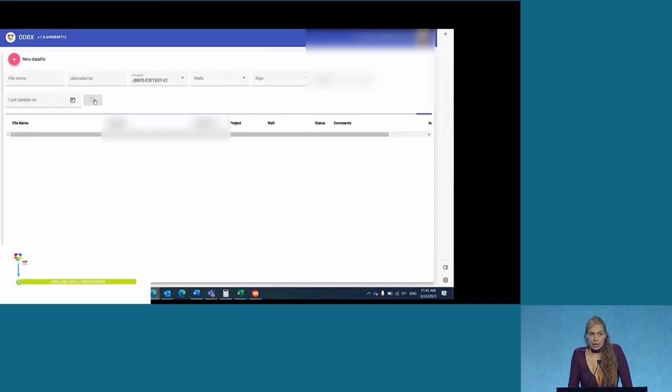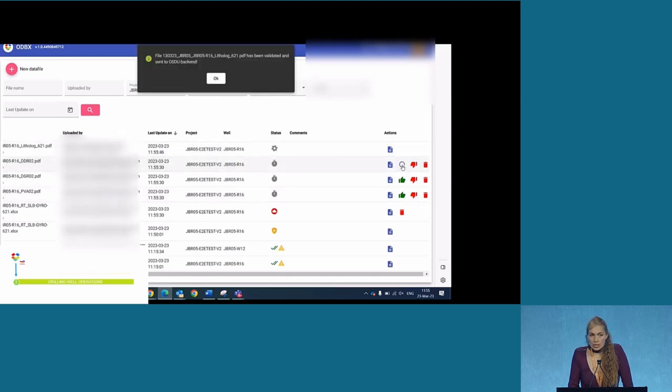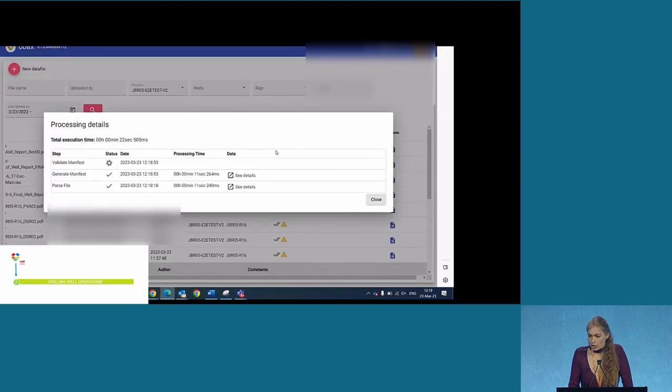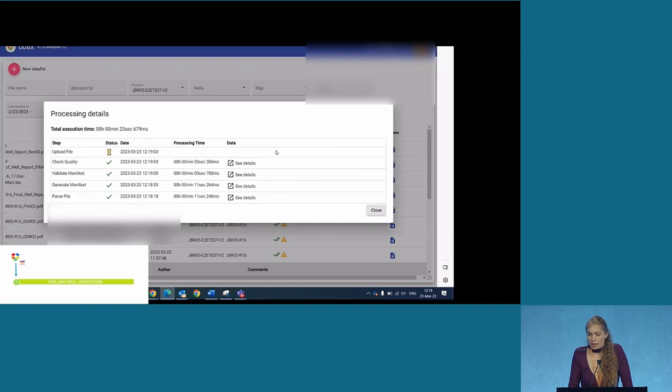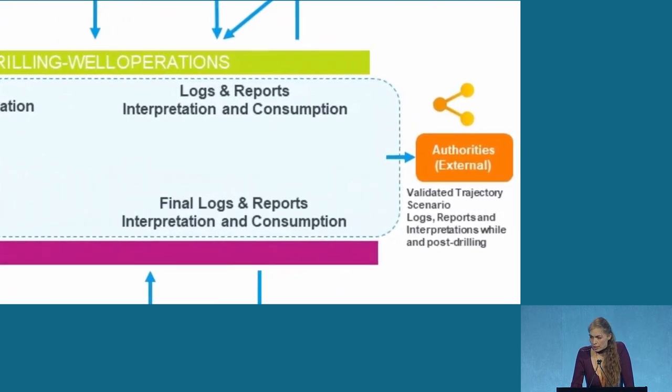Once the data is pushed, it's not going directly to OSDU. It's the turn of the operational geologist, who has to validate the data. He's checking the data and he's validating, rejecting, or deleting it. He chooses to validate the data. He will follow all the processes of the ingestion, starting from the parsing of the file, generating the manifest, validation of the manifest, and you can see up to the uploading of the data to the wellbore DMS and the system of record.